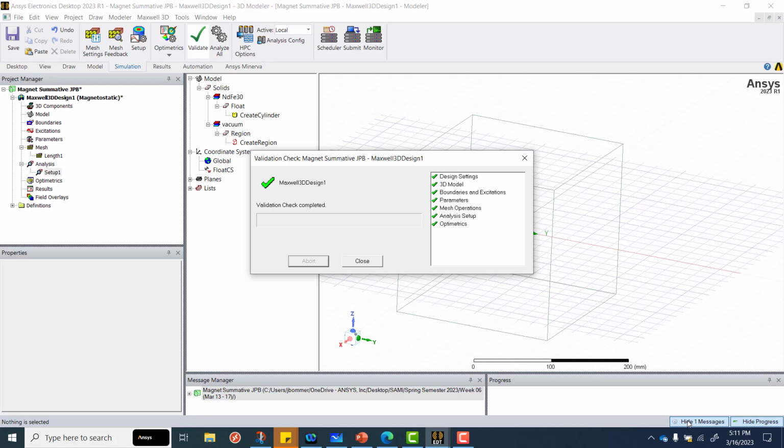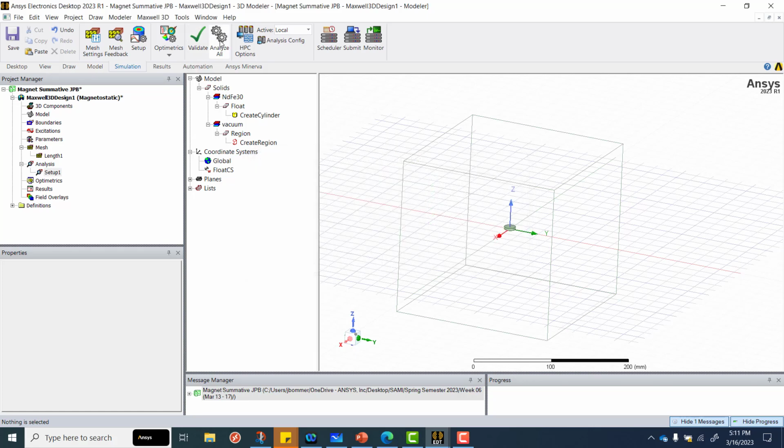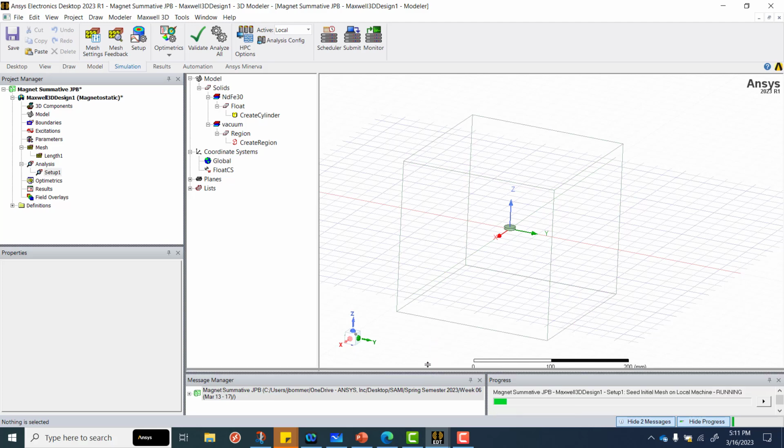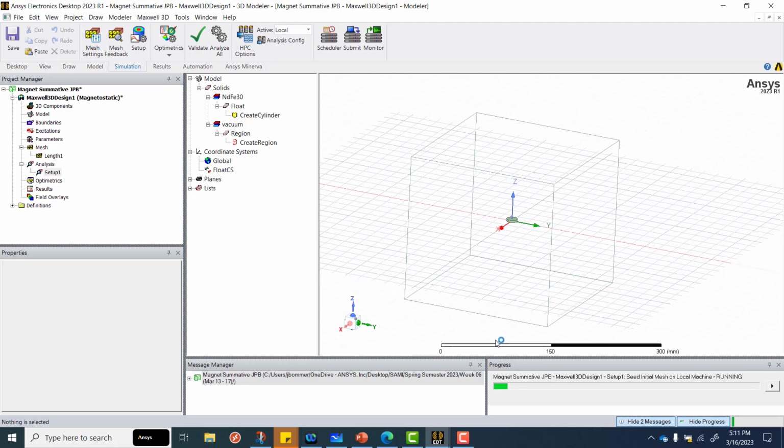If not, you can hit either one of these icons to bring it up, or you can also go over to View and select the windows there. Since mine's all set and ready to go, I'm just going to hit Analyze, and we'll watch it run through this solution. You can pause if you still need to get set up.